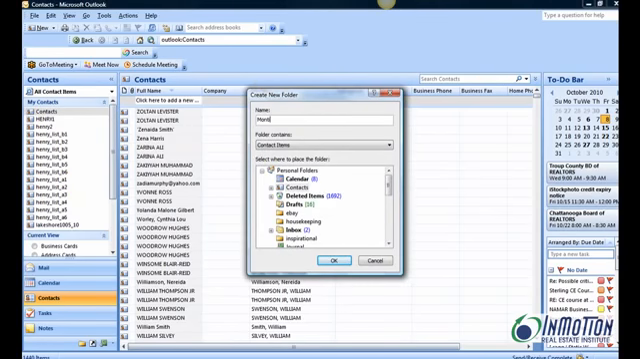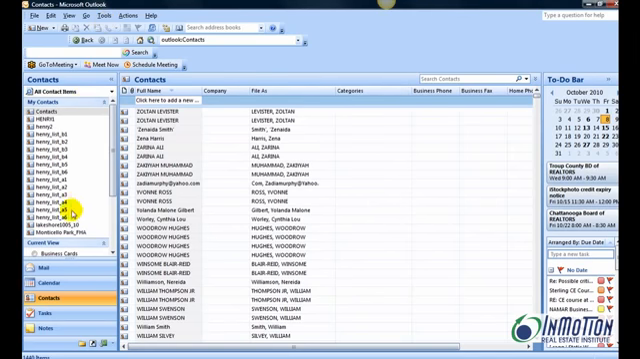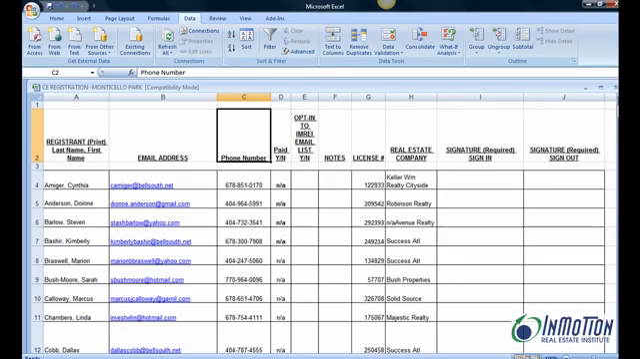For my case, I'm going to name this after the subdivision where I'll be teaching a class. In fact, I'll even name it after the class that I'm teaching. And I'll say OK. Next, go to Excel.